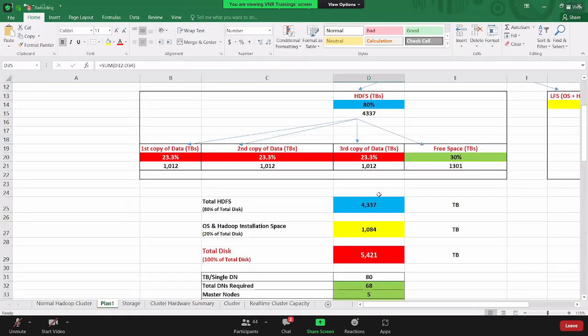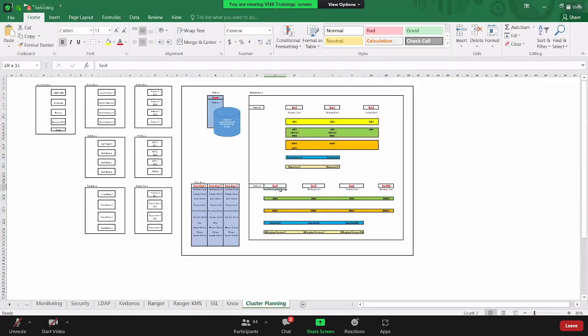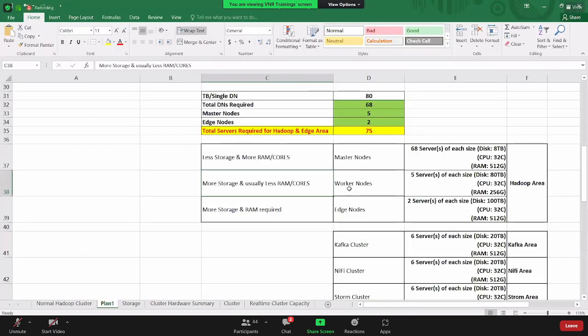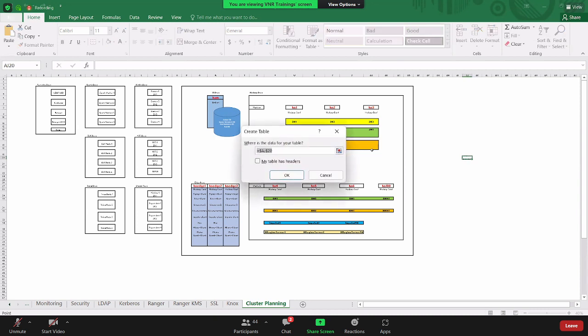This area should have 5 master nodes, and 68 worker nodes, that is 68 data nodes, and 2 edge nodes. I'm talking about this area, guys. This area plus this area. Understood? Or any questions? Understood. This is the area I'm talking about, this one plus one more to put this one.